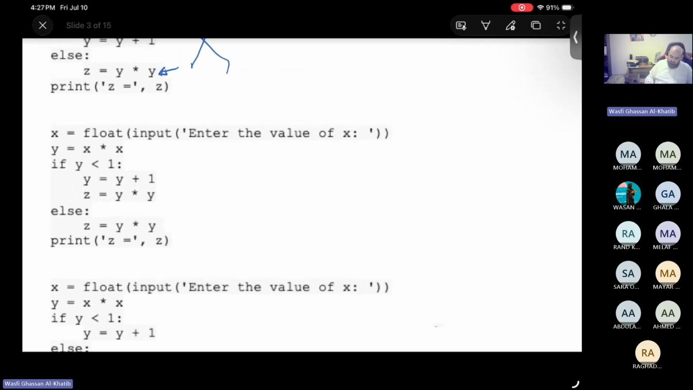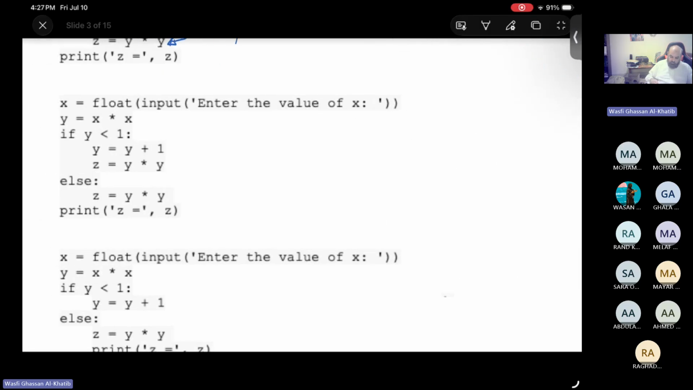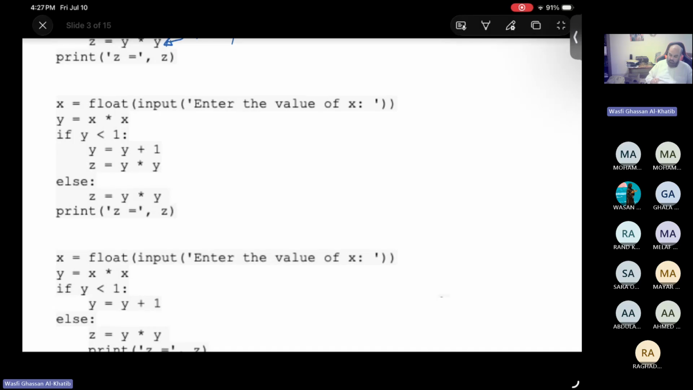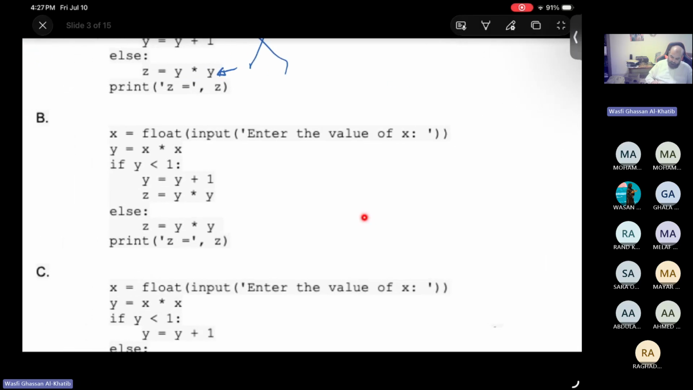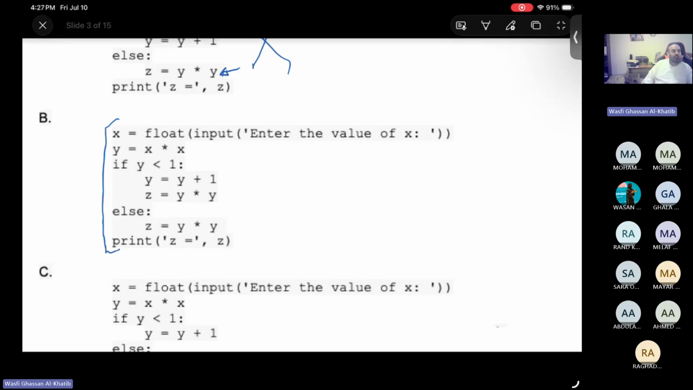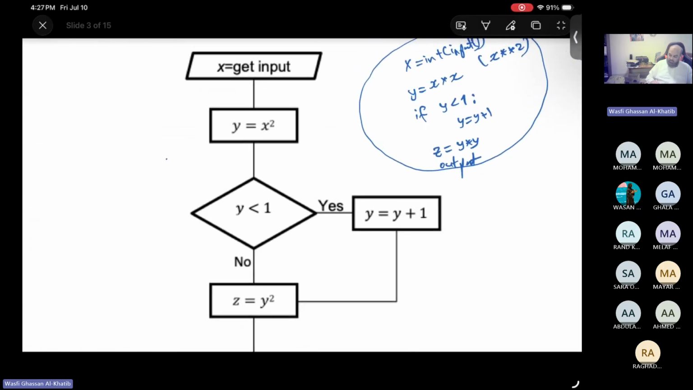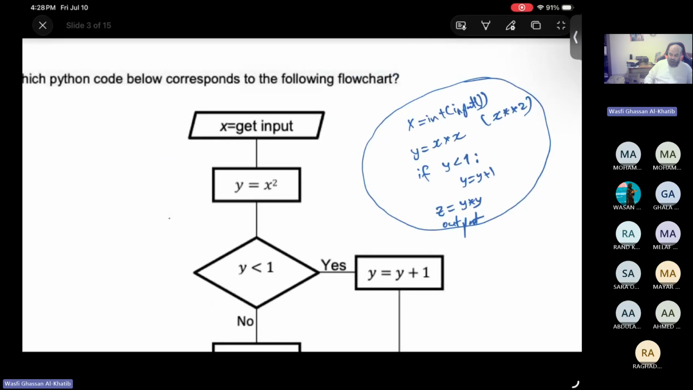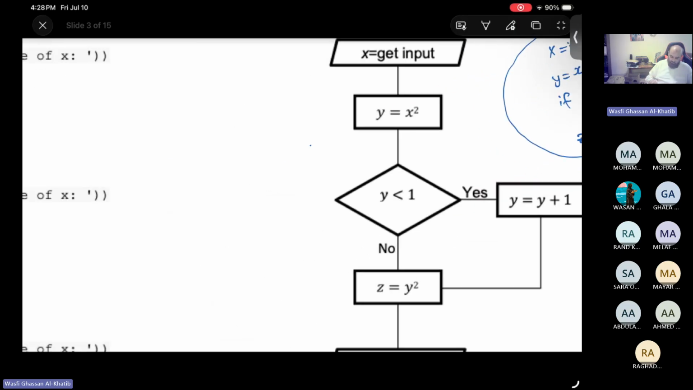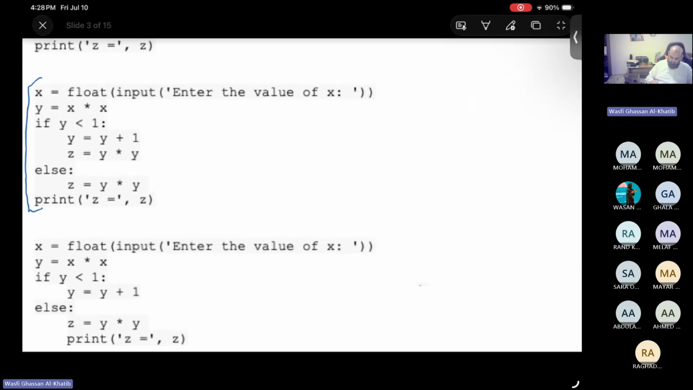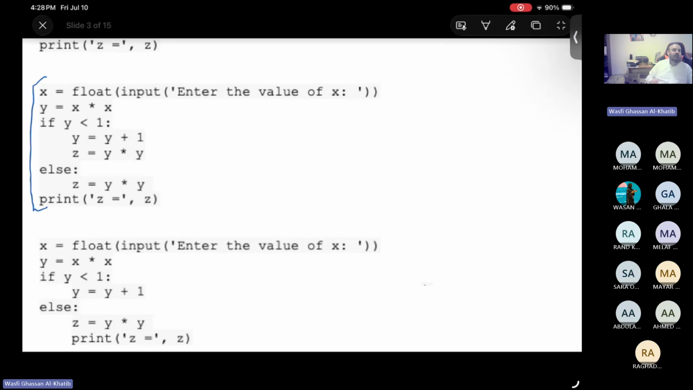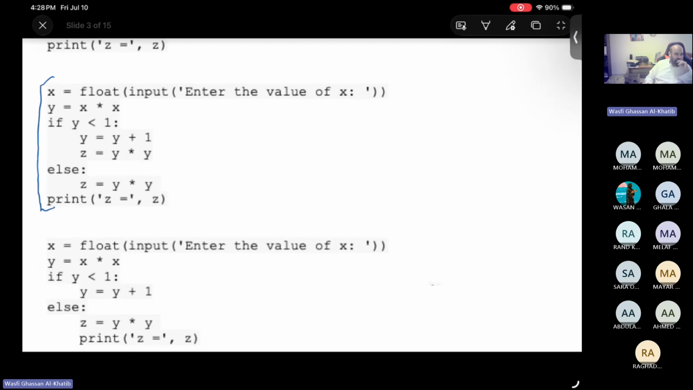We come here: x equals float input, y equals x times x. If y is less than 1, y equals y plus 1, z equals y squared, else z equals y squared, print z equals z. Put z to output. What do you think? Is this a right answer or not? Is this the same as this?